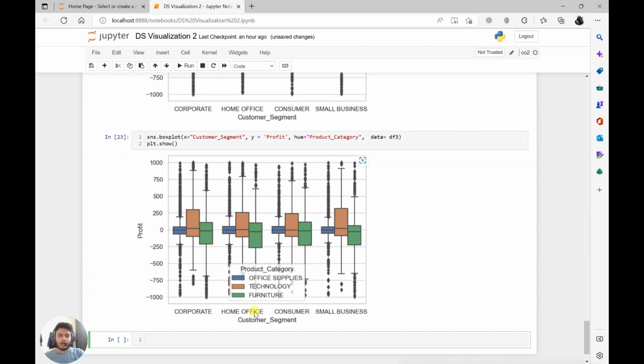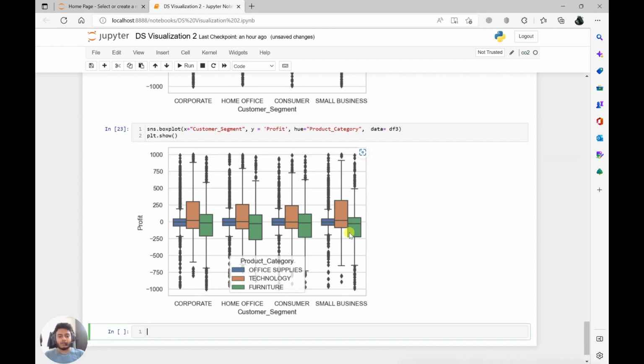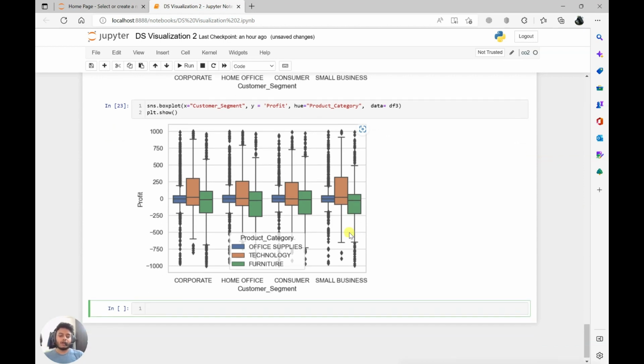Now you can see how clearly it is explainable. Across all the customer segments you see here, the product category technology seems to be doing fairly well, and furniture is incurring loss in all the segments. As you can see, the median point for furniture is around 0, and the lower bound has a very high variation toward negative profit in all the different customer segments. But in the case of technology, you can see the median point and the upper bound are toward positive profit. From this you can say that technology is giving me more profit than furniture products.